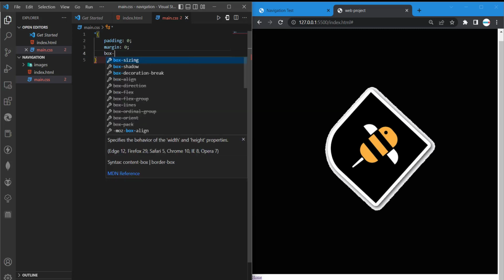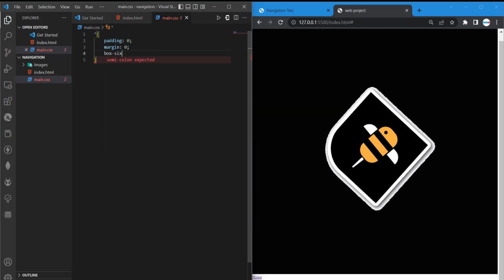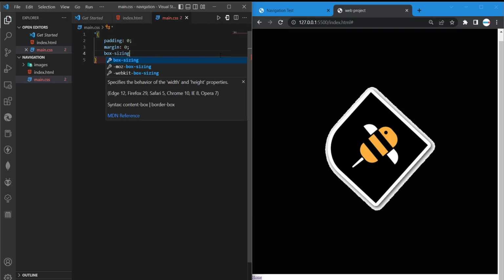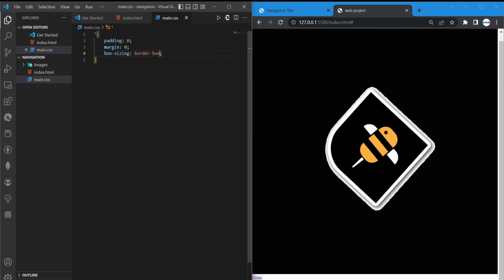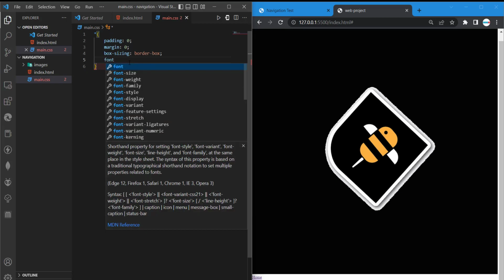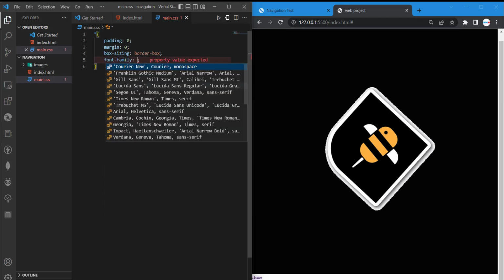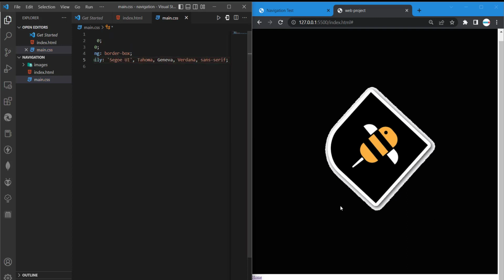So set box sizing to border box. So you can see what is happening. It's taking everything out, and then we'll set our font. I want to use one particular font in the font family in the entire document, so I can set it here so that I don't have to do it individually. So I want to use this.